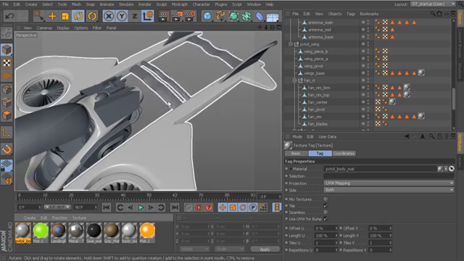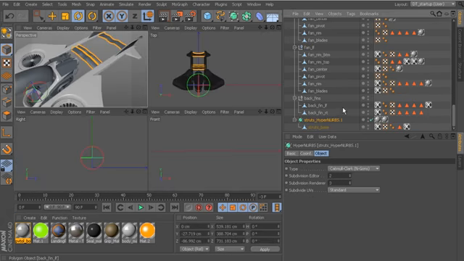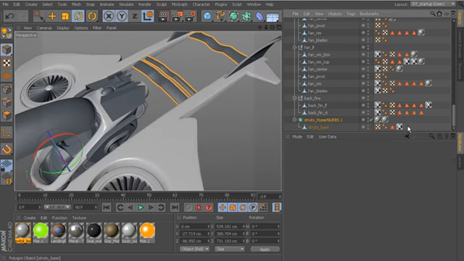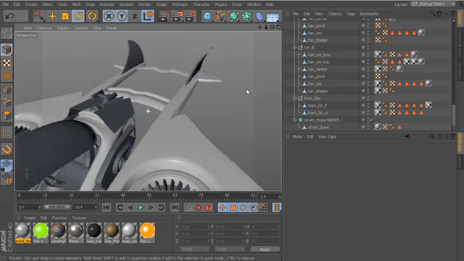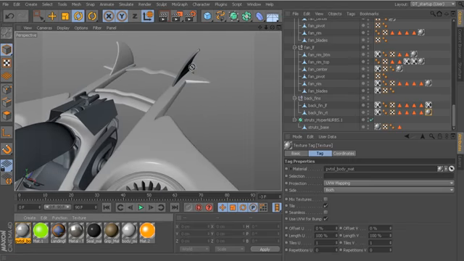Start to add it to some of these pieces here. Select this piece. And you can see I've got a couple of odd materials here. So we'll go ahead and add that to the base. Get rid of that extra one. And go ahead and add it to these.